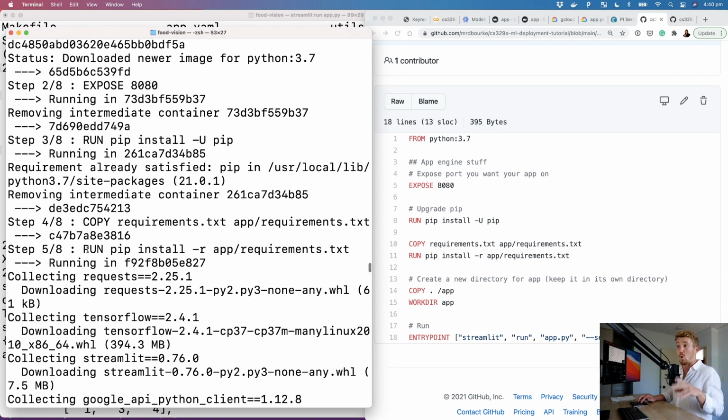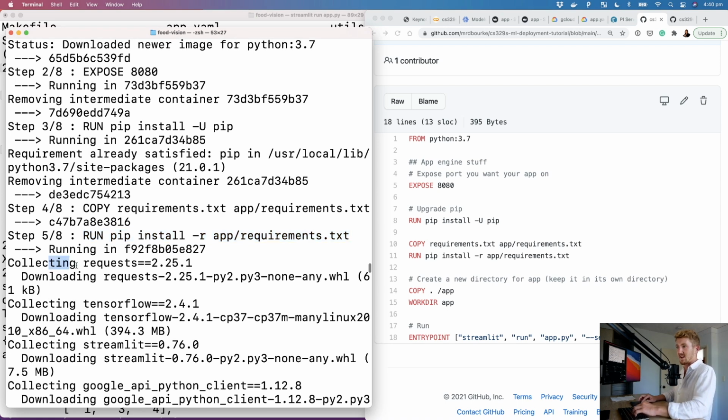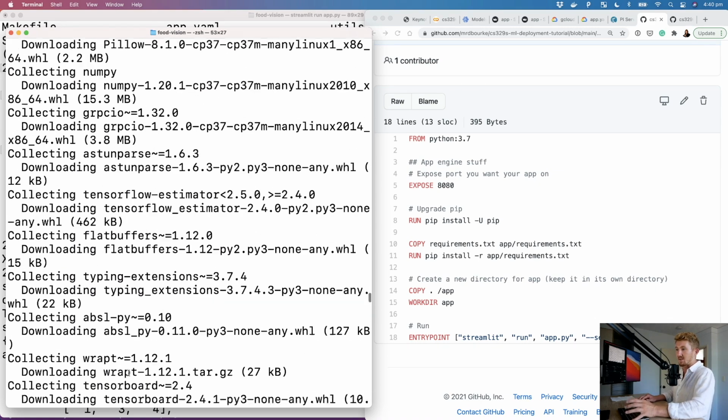It's getting all of the requirements into our Docker container, just like we did when we git cloned this repo way back in the beginning, and we installed requirements.txt in our local environment. It's doing the same thing in the Docker container. So then you'll see a whole bunch of things here: collecting request, collecting TensorFlow, collecting Streamlit. If we scroll down, it's going to do, look.